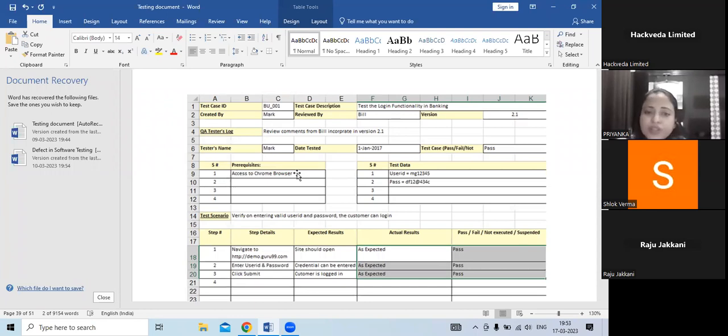This is your precondition, because if your precondition is not successful, you cannot proceed with the testing. Here the requirement is that you have to test the application in the Chrome browser, so your precondition is that you should have access to Chrome browser. It should not be the case that Chrome browser is not there on your desktop or laptop, because then you cannot proceed with this testing.